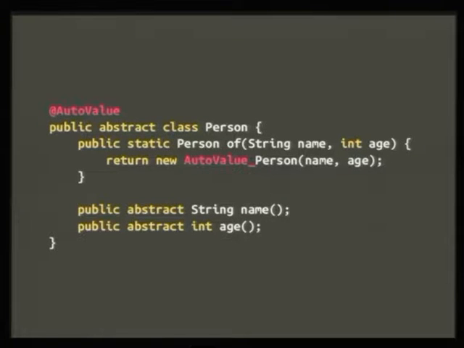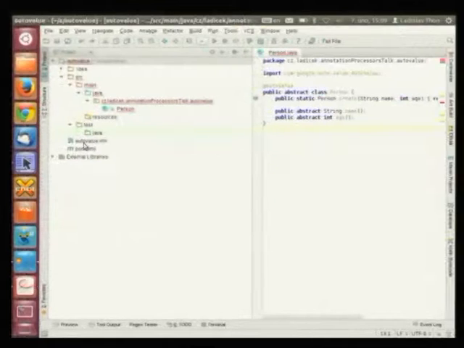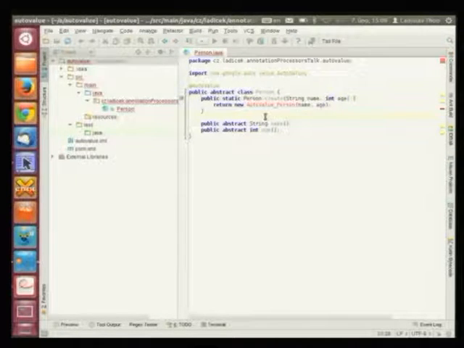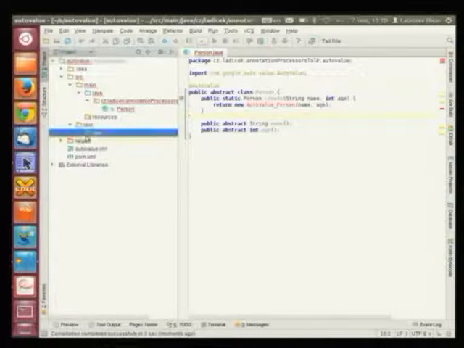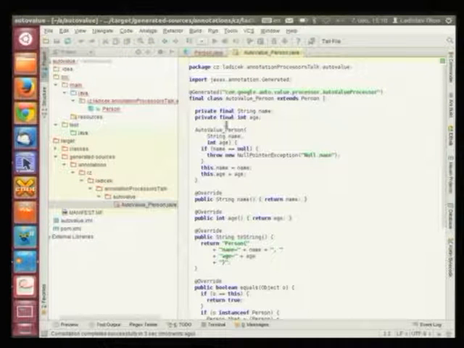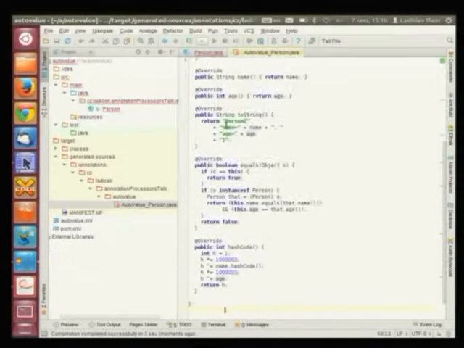So again, I can show that. I have the Person class over here. You'll see that the IDE is screaming at me that it doesn't know the AutoValue Person class. So let me compile this. And it should be somewhere over here. Yeah. So it got the fields, constructor with checks for null, toString, equals, hashCode.